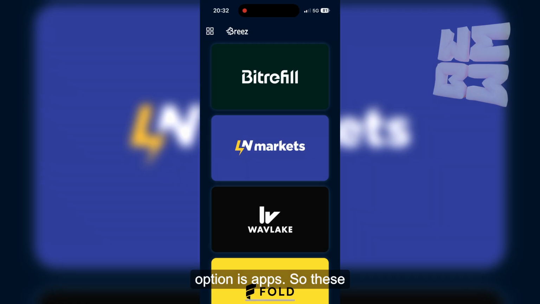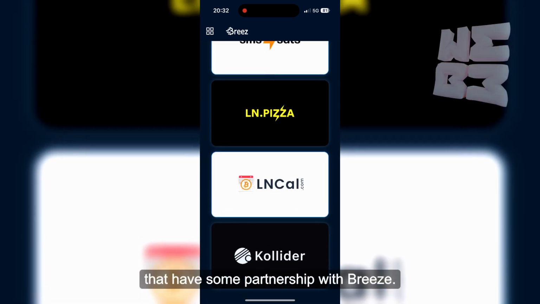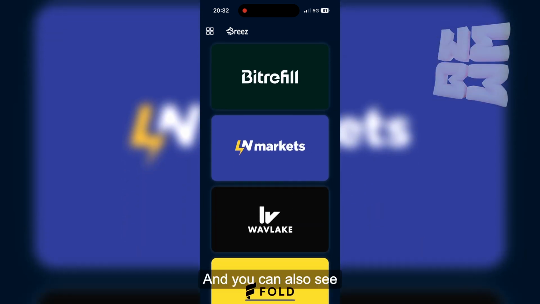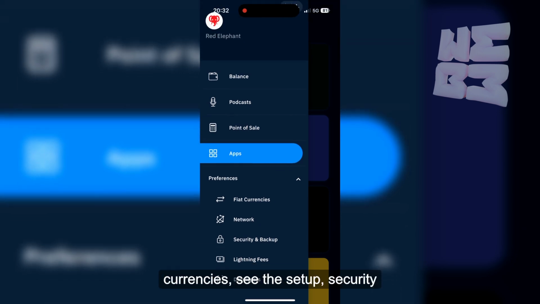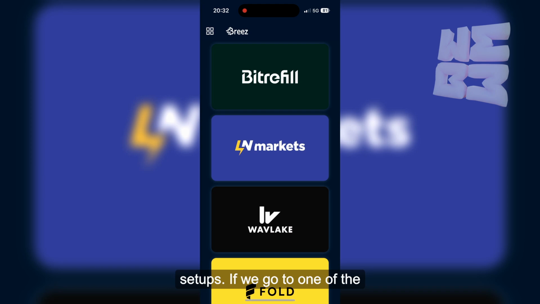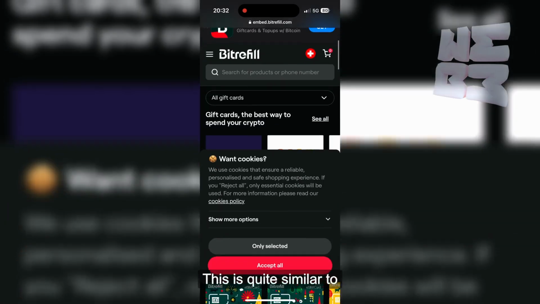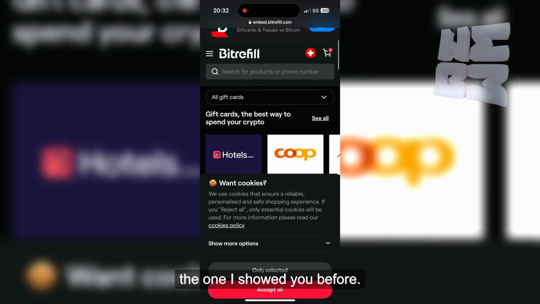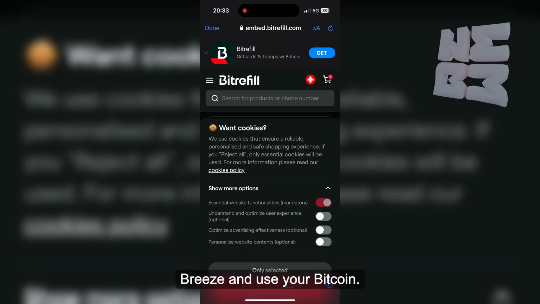Another option is apps. So these are the apps that are related to Breeze, that have some partnership with Breeze. And you can also see different preferences. So fiat currencies, see the setup, security setups. If we go to one of the supported apps, for instance, Bitrefill, this is quite similar to the one I showed you before. And here you can also use Breeze and use your Bitcoin.